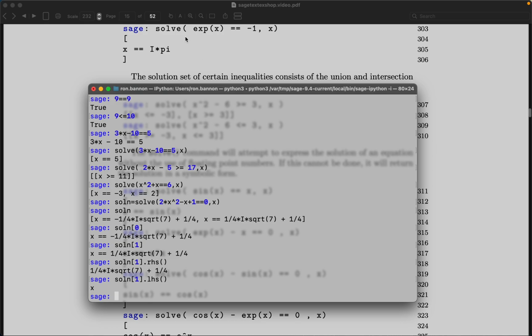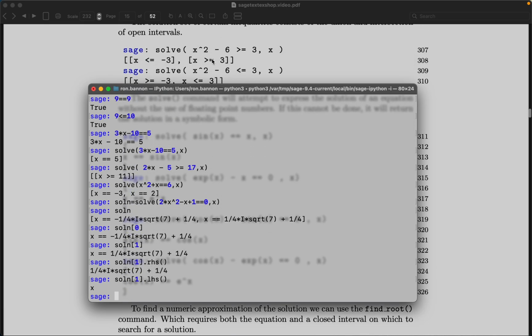This is an interesting equation, very famous. It's solve e to the x is equal to minus 1 for x. And you get i pi for that.